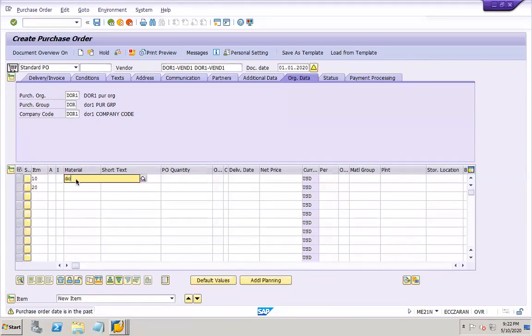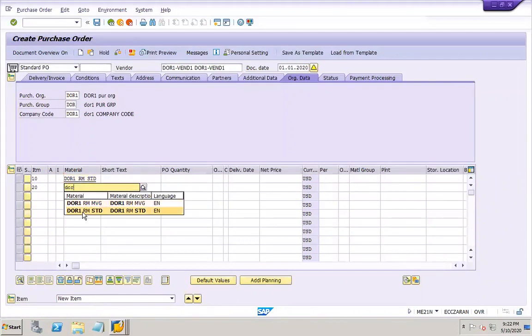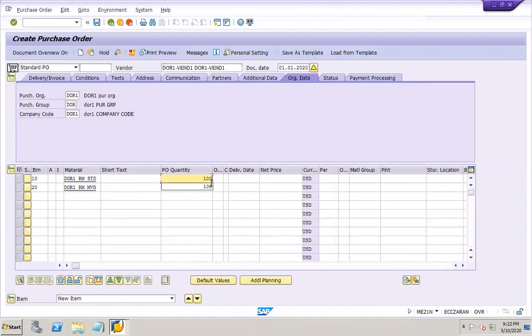Material. Which material? Raw material standard and raw material moving average. Both I'm getting from this vendor. How much quantity? Suppose 2 quantity. Or let me take more than this. 100 quantity. 100 quantity again. So when is the delivery date? What is the price?